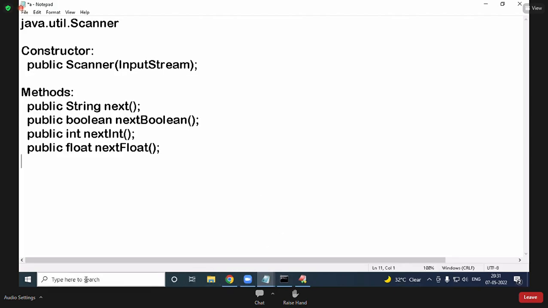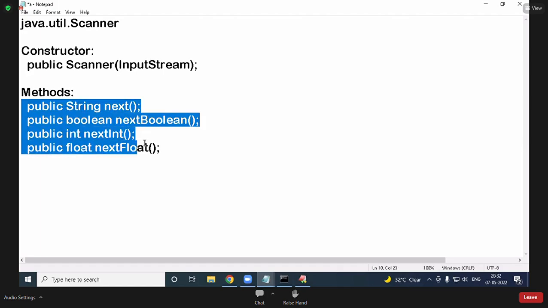See, if you want a string, you have to call this method. If you want a boolean, you have to call this method. If you want an integer, you have to call this method. If you want a float, this method. But there, System.in.read you studied, always a byte array. Byte array to string conversion, string to integer conversion. Like that we have to do. But here it is very simple.